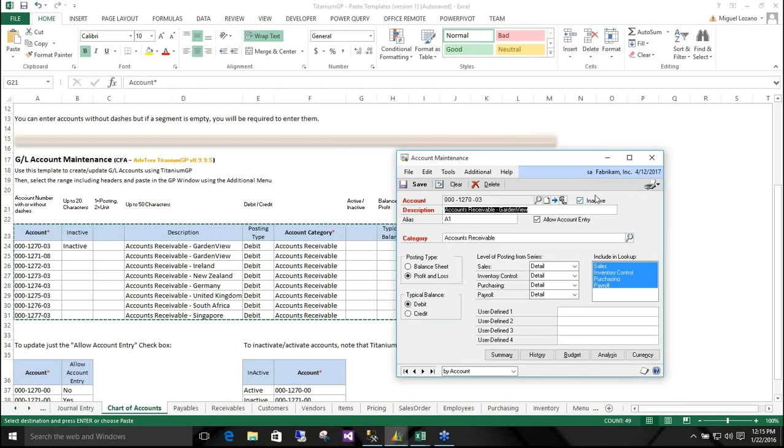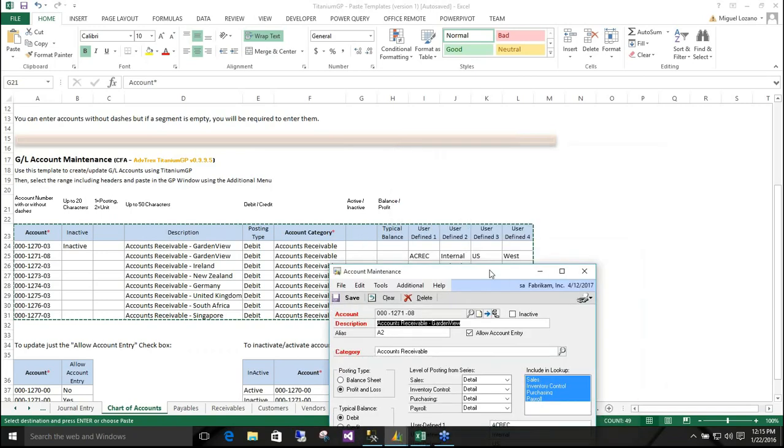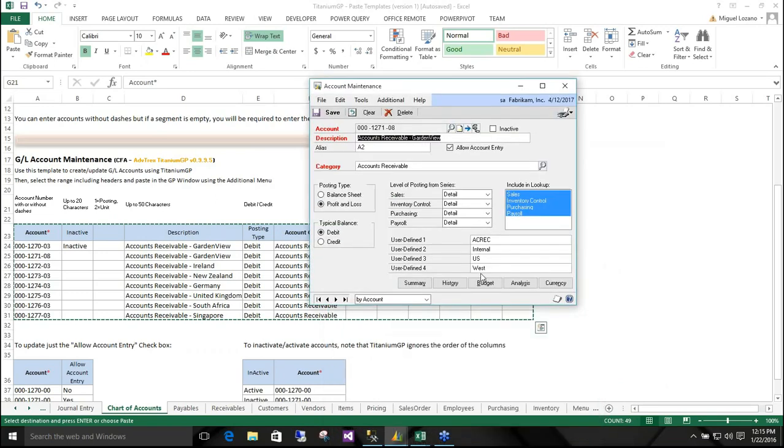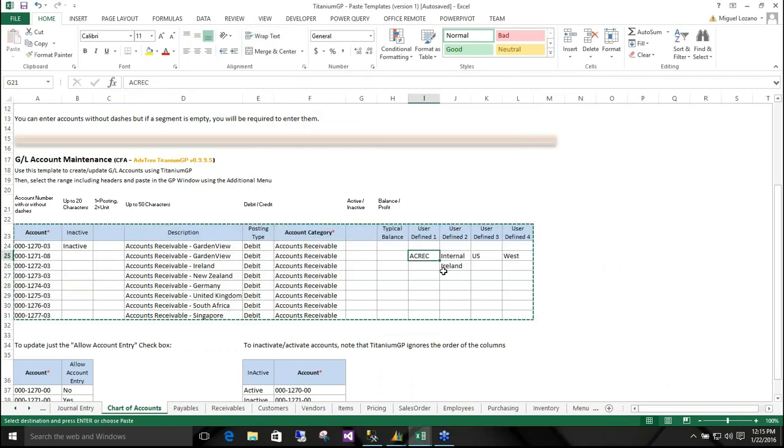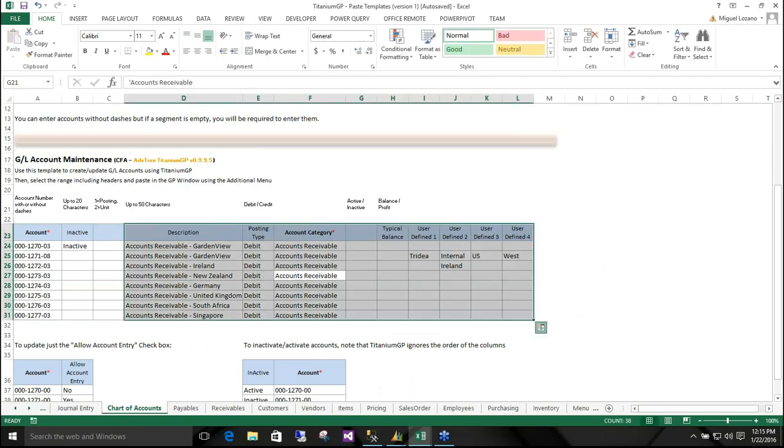So it went and changed that inactive account. And then the next account, which is 08, you will see that I enter user-defined fields right here. And these user-defined fields are right here. So if I go in and update that again, but in this case, I'm going to put here Tridea. And I don't mind, I'm just going to do the whole range again.